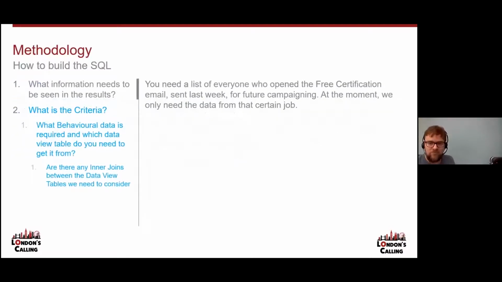So the way I work with it is a methodology: breaking that requirement down into manageable chunks, taking the information you need from the scenario. From there, you understand what criteria you need. When you're understanding that criteria, the important thing is what behavioral data we are referencing here. Whilst we have a criteria, which is everyone who's opened a certain email, what behavioral aspects are we looking at? Obviously the first one I can think of here is an open. And then we've got to think about where that behavioral data exists in that table I showed you earlier.